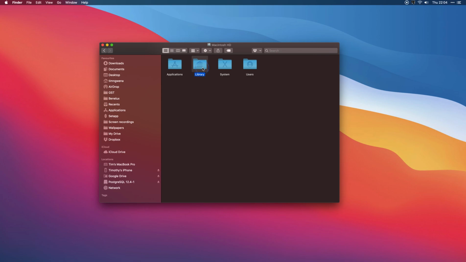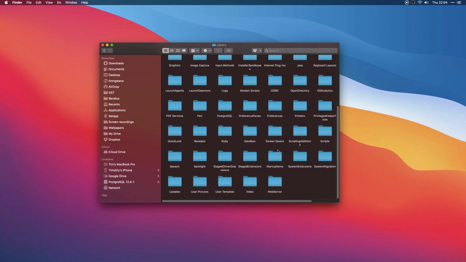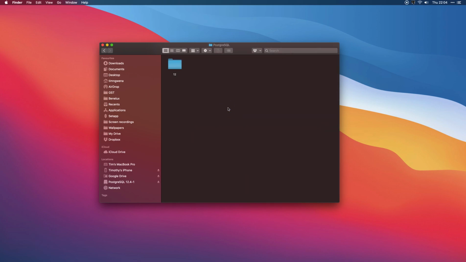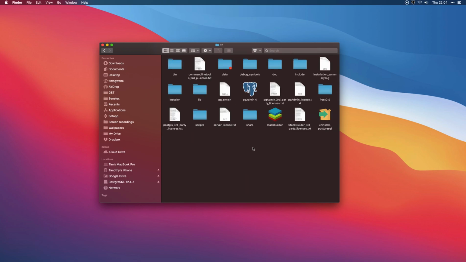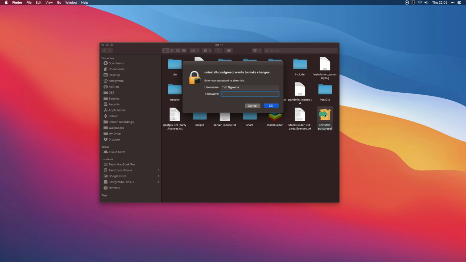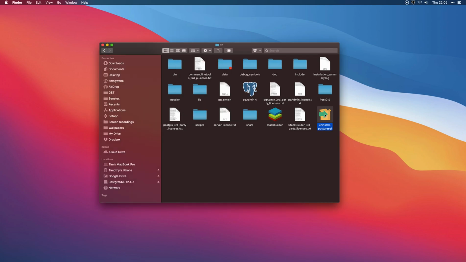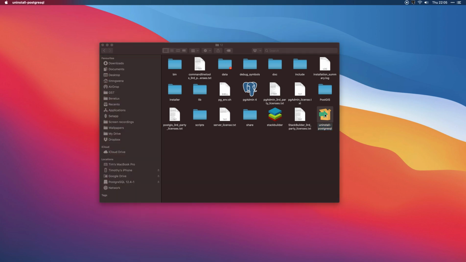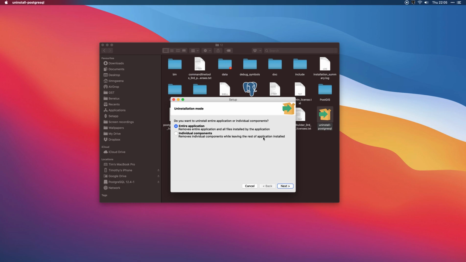Then you want to head to library. And once you're in the library, you're looking for the folder called Postgres. In there, you'll have the version of Postgres. If you go into that folder, you'll see here that this is the uninstaller. When you double click this uninstaller, it will again ask you for username and password. And then at the very end of this, it will ask you what you'd like to remove. You can either remove everything or just specific components that you've actually installed.